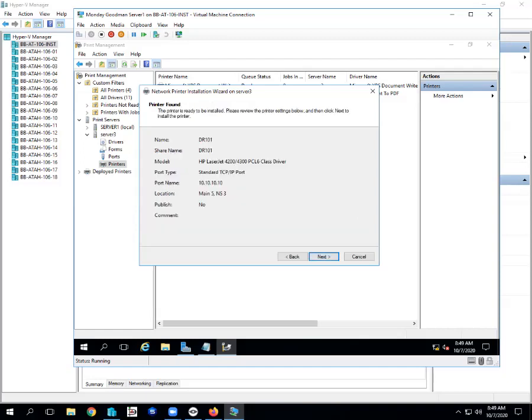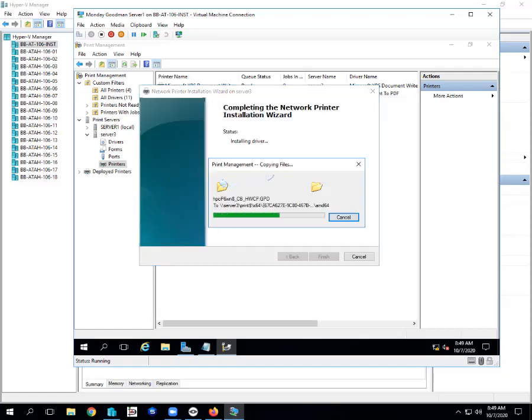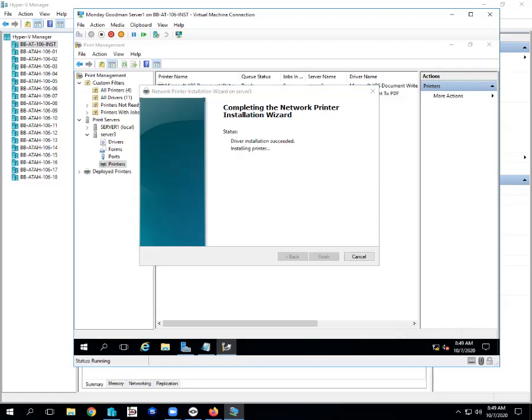I'm going to go next. And next again. And it will install that onto the server. I'm not going to print a test page. I'm not going to add another printer at this time. I'm just going to hit finish.